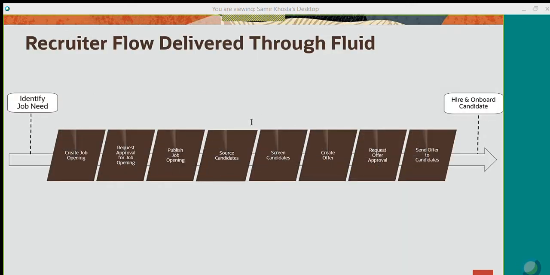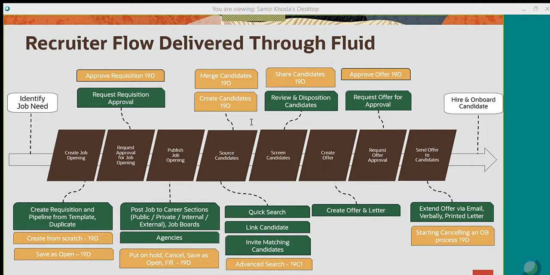And what is really exciting about it is when you look at the recruiter flow end-to-end, and like we said, the core recruiter flow, we wanted to complete by 19D, and here are some of the things that are coming in 19D that really make a huge difference and do complete the core recruiter flow end-to-end. So in green are all of the things that are already there, and in yellow are the things that are coming in 19D. Creating a requisition from scratch.